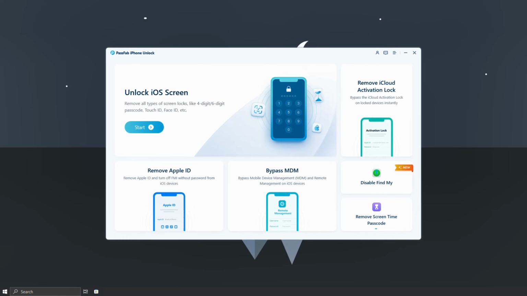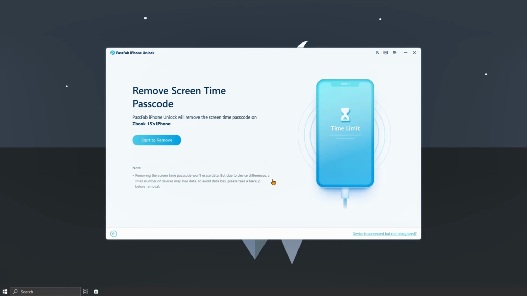Launch the program on your computer, and you'll see a clear and user-friendly interface. From the main software interface, select the Remove Screen Time Passcode option. Connect your iPhone to the computer with a USB cable and tap Trust on your device if prompted, and then click Start to Remove on the next page.